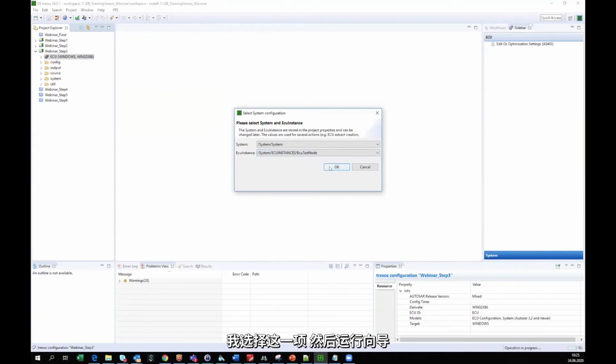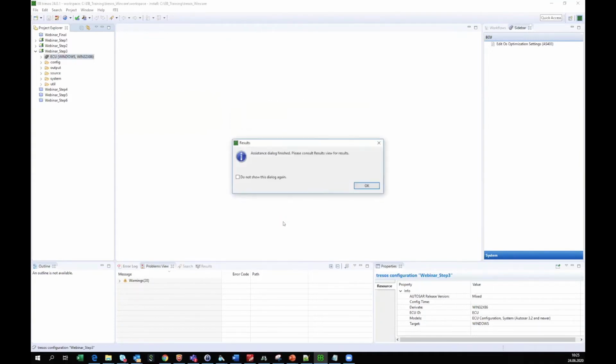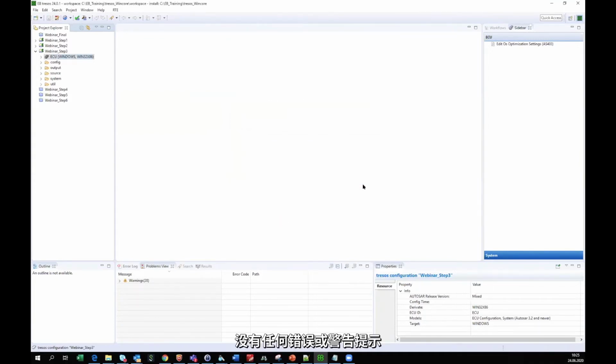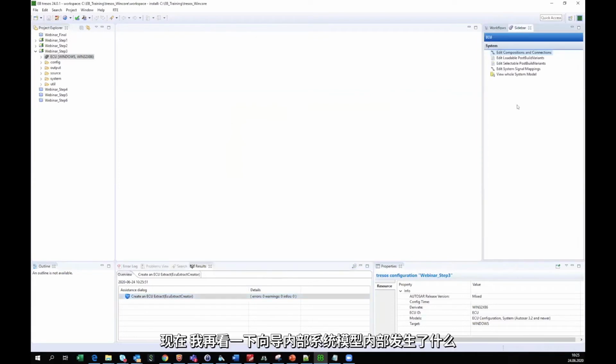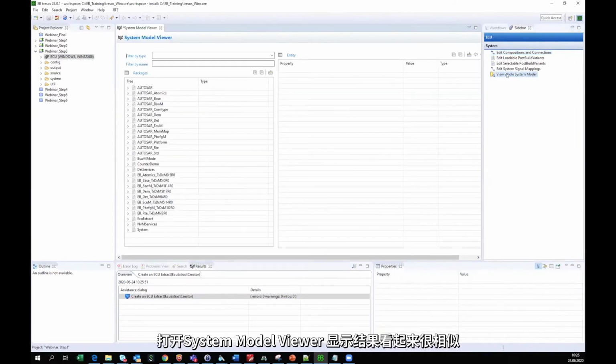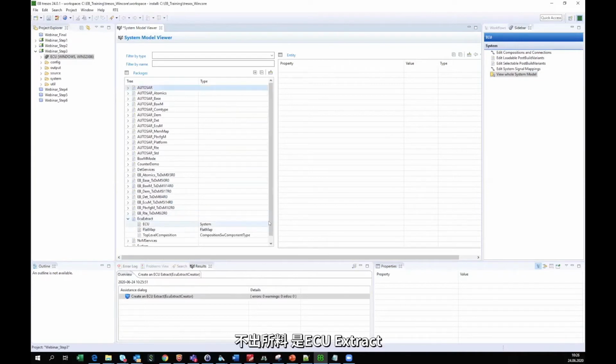So I select this, run the wizard, and it tells me that it's done, and without errors and warnings, which is good. And now I will again check what happened internally to the tresos internal system model. By opening the system model viewer, looks pretty similar, but if you have a close look, you will see that there is one more package added to the system model. And not surprisingly, it is called ECU extract.